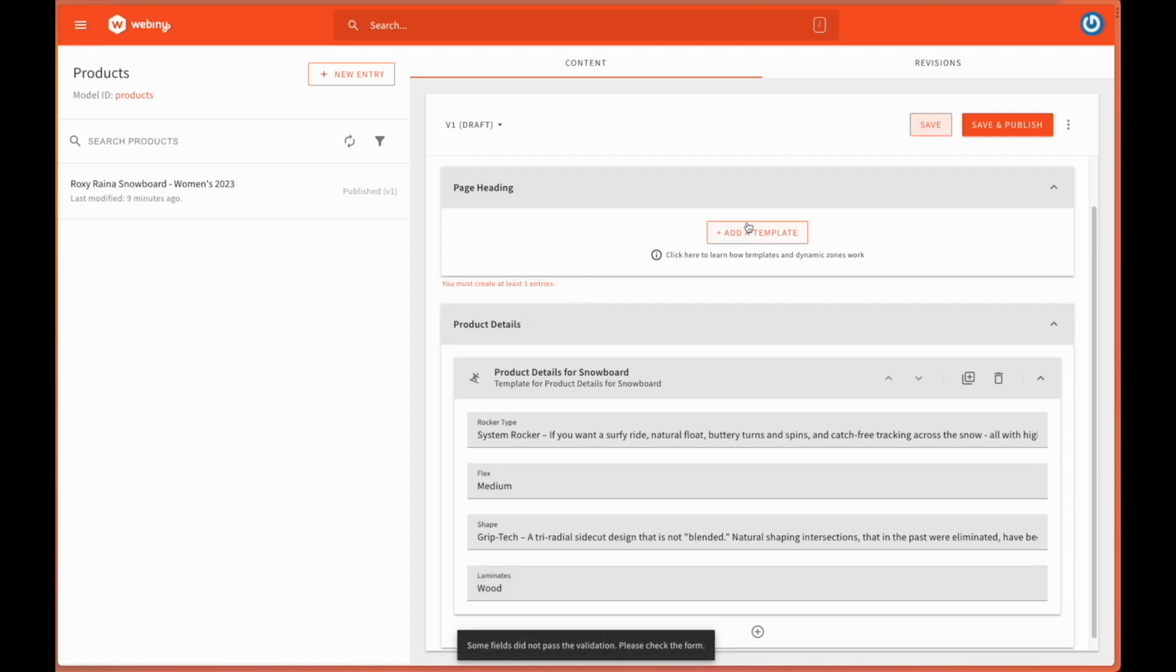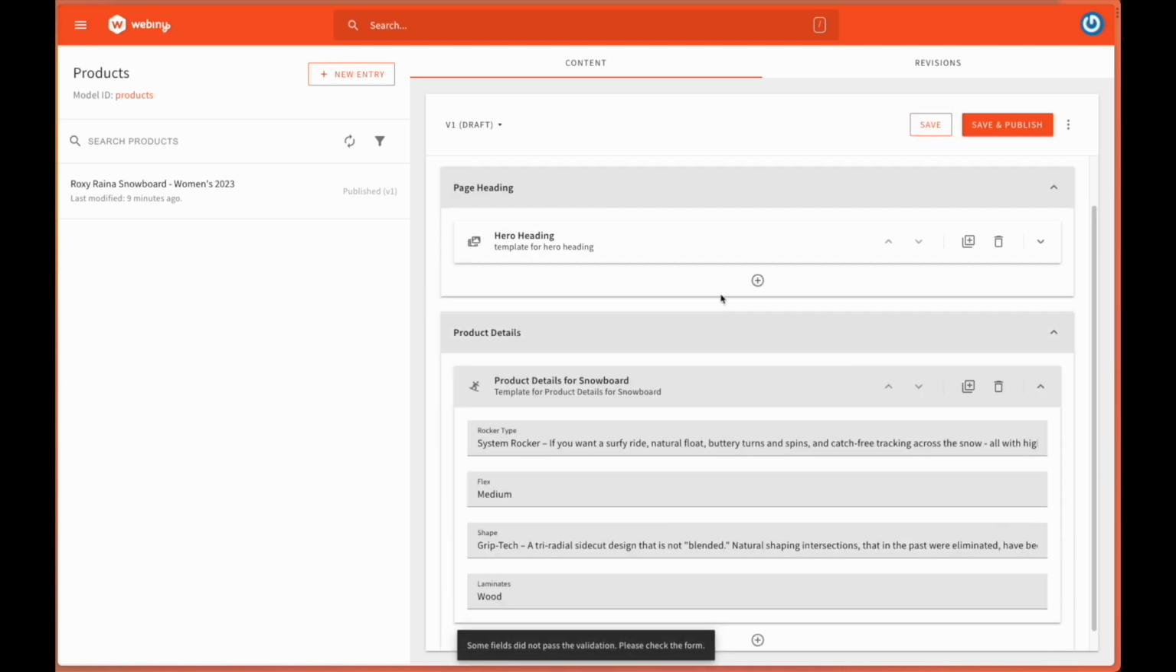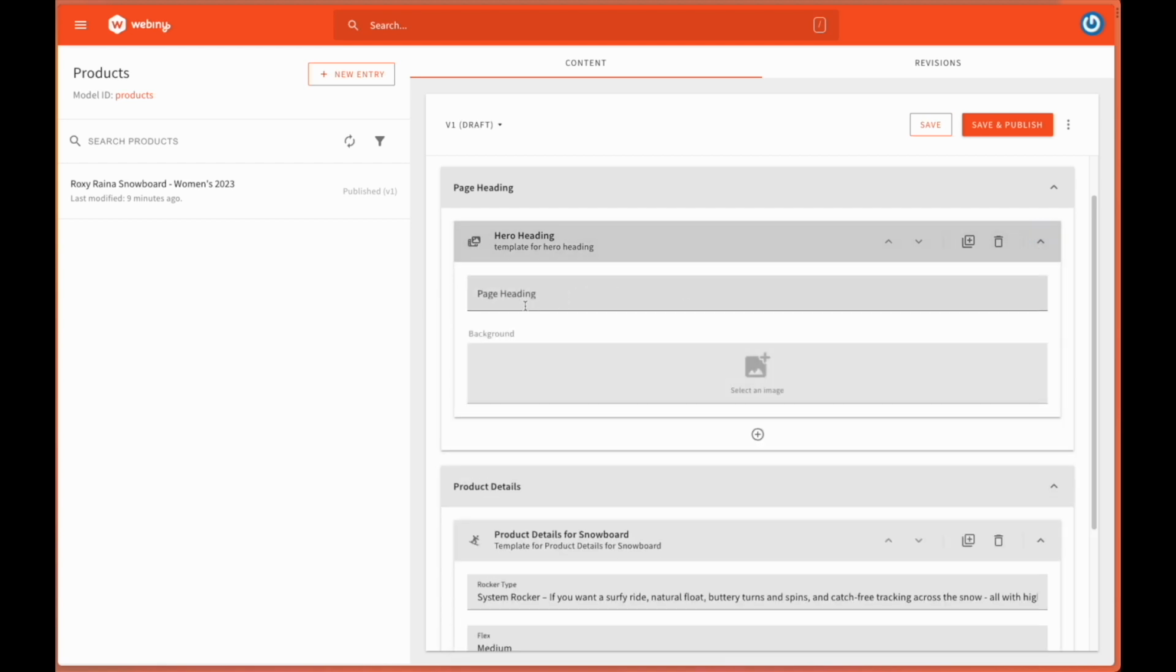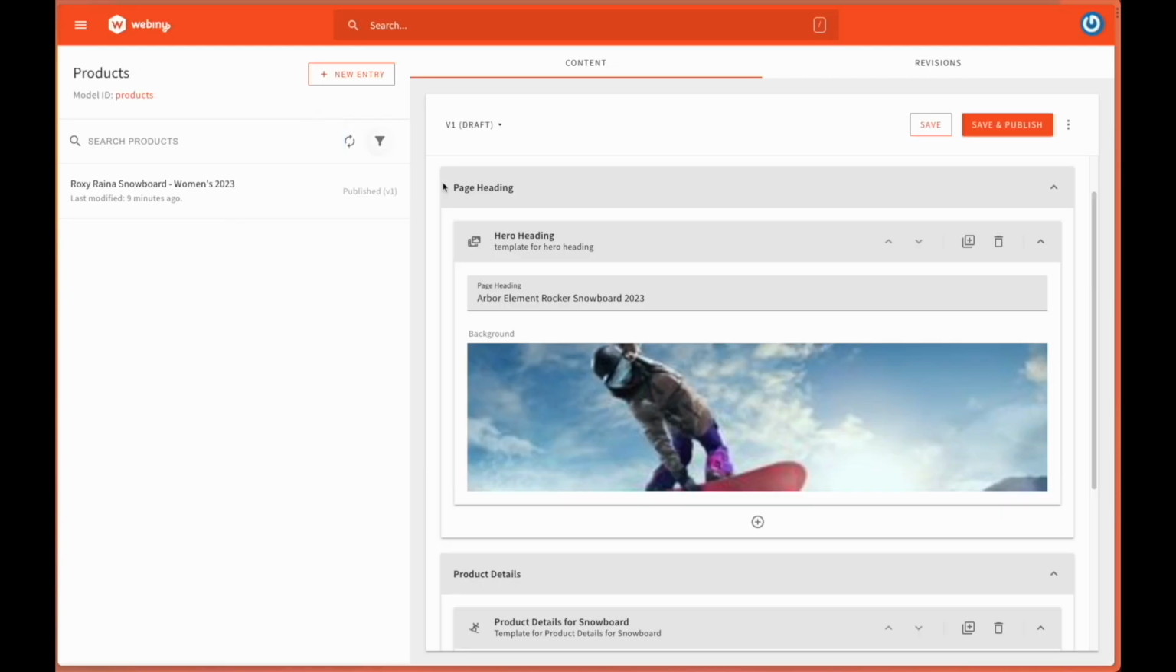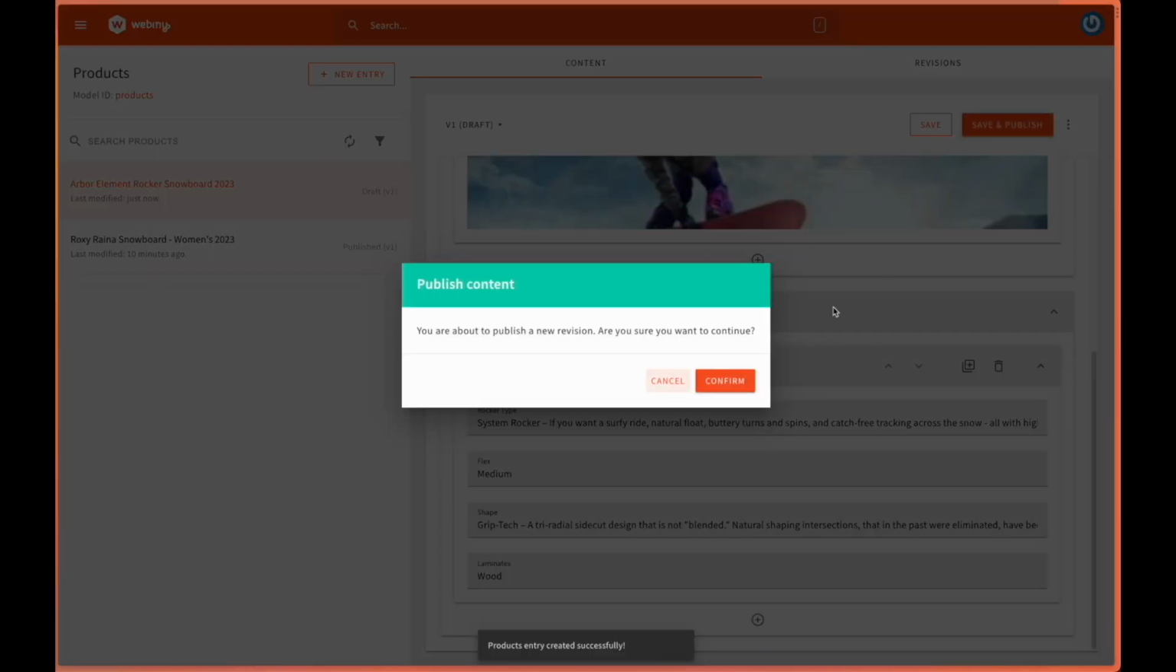Whoops, I missed the title. But luckily the validation rule kicked in to remind me that my product requires specification for the page heading and the hero image. And that's it. Save and publish. Dynamic zones are available with version 5.34 or later.